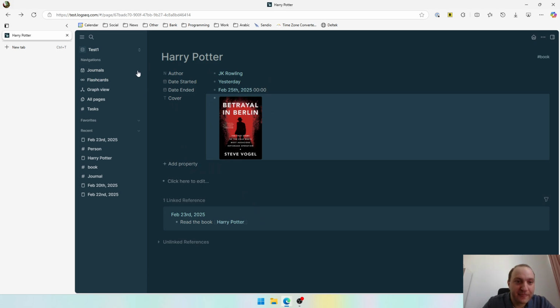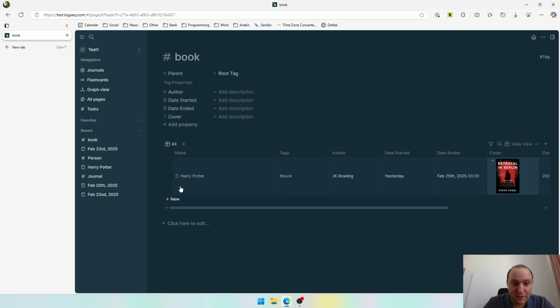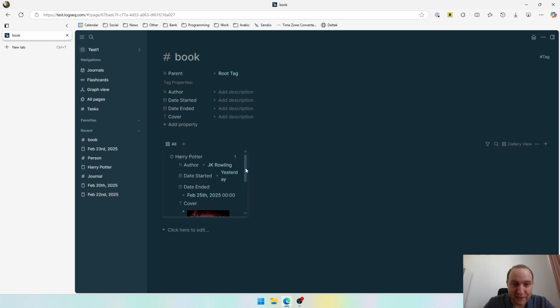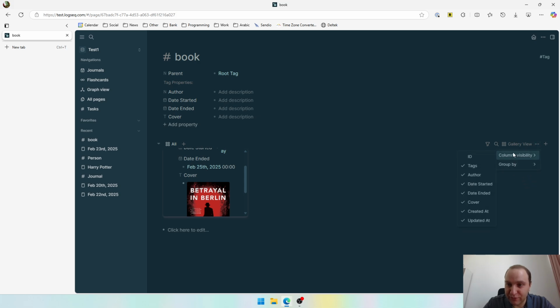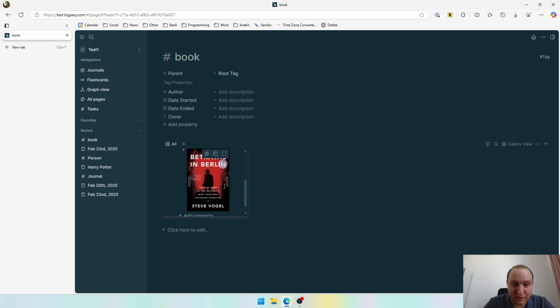So now, if I go to the book one, you can see the list. If I go to gallery view, you can see the gallery with the various different things. And let's just try if I remove. So it doesn't change the visibility when it's on gallery view. Okay, but at least you can see it there.